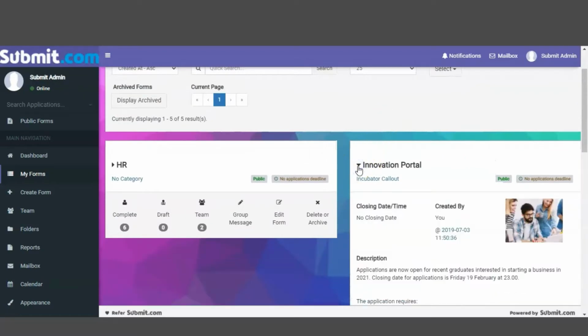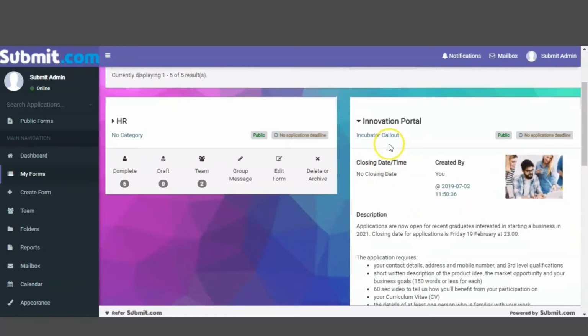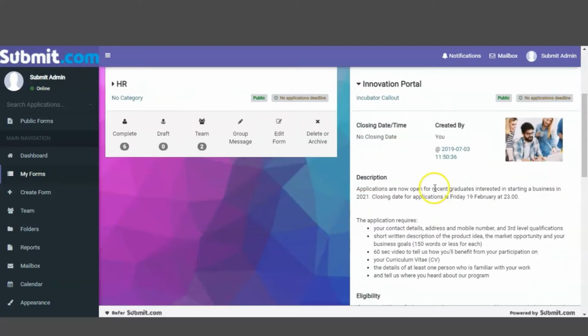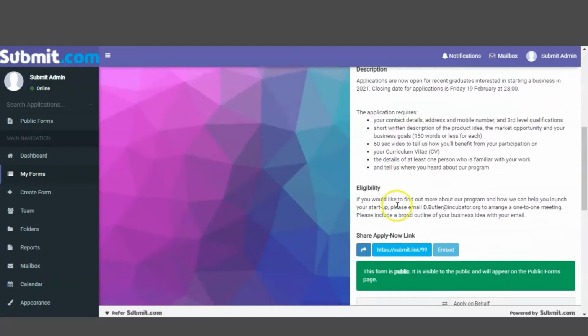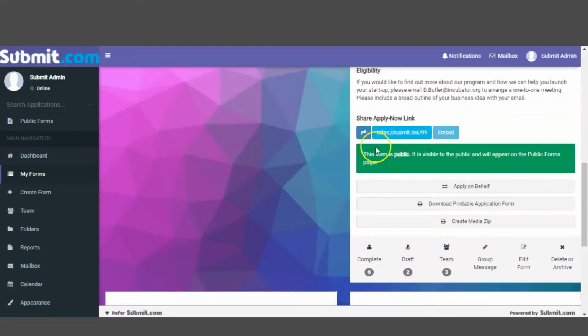If I click and expand this, I can see there's a closing date and time, an image, who it was created by, the description, the eligibility, and this bit.ly link is the link you're going to use for your applicants to apply or your employees to give ideas in this sense. You can also apply on behalf in here if you need to.